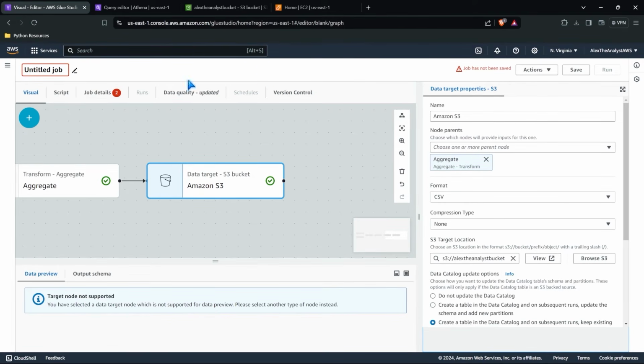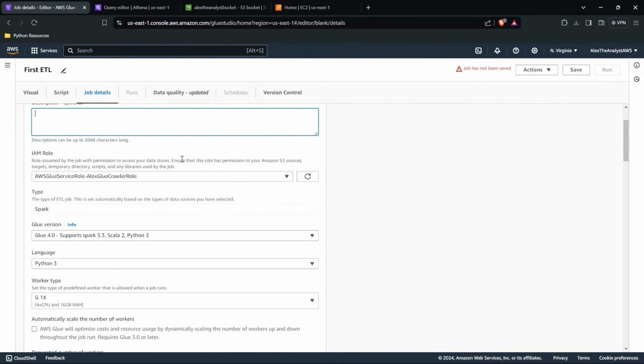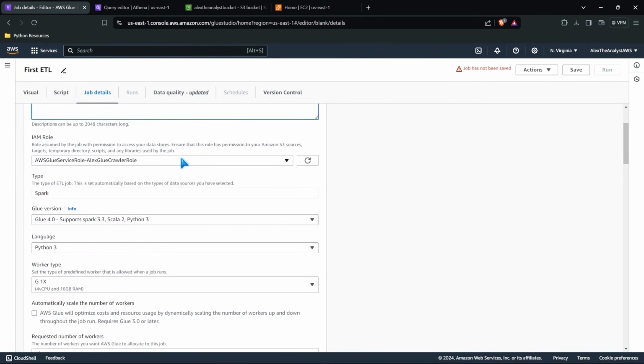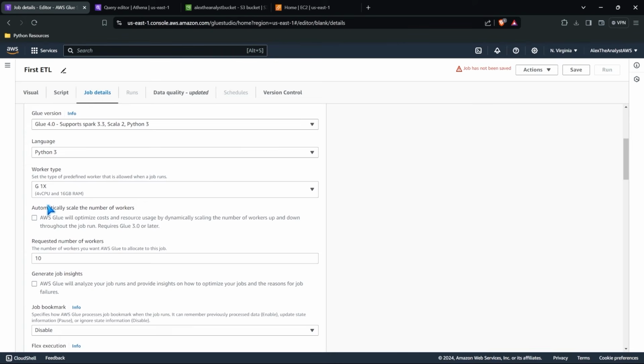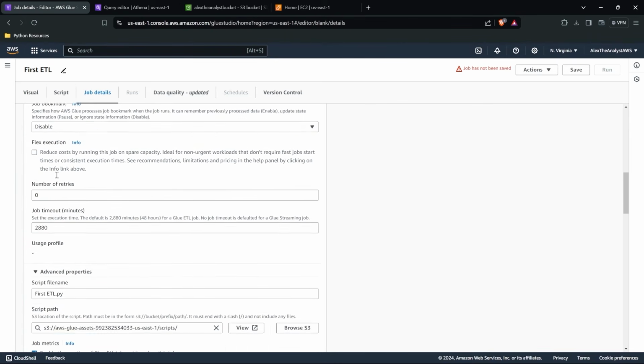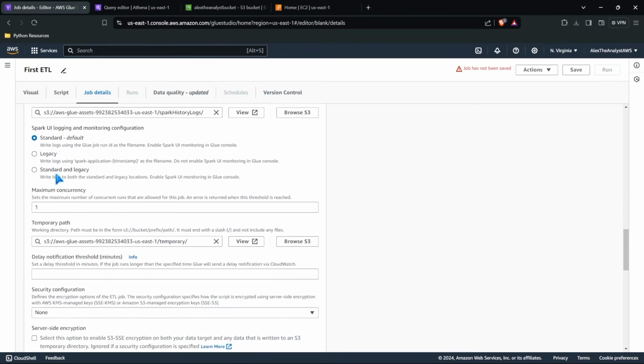Let's go ahead and go over to job details just really quick. We want to change this. We're going to say first ETL. There we go. We can come down here, and there are a few different things that you can change if you want. You can change the type of job that it's going to be. You can change the Glue version, the language, the worker type, a bunch of different stuff in here, but I don't recommend doing any of that, if I'm being honest.